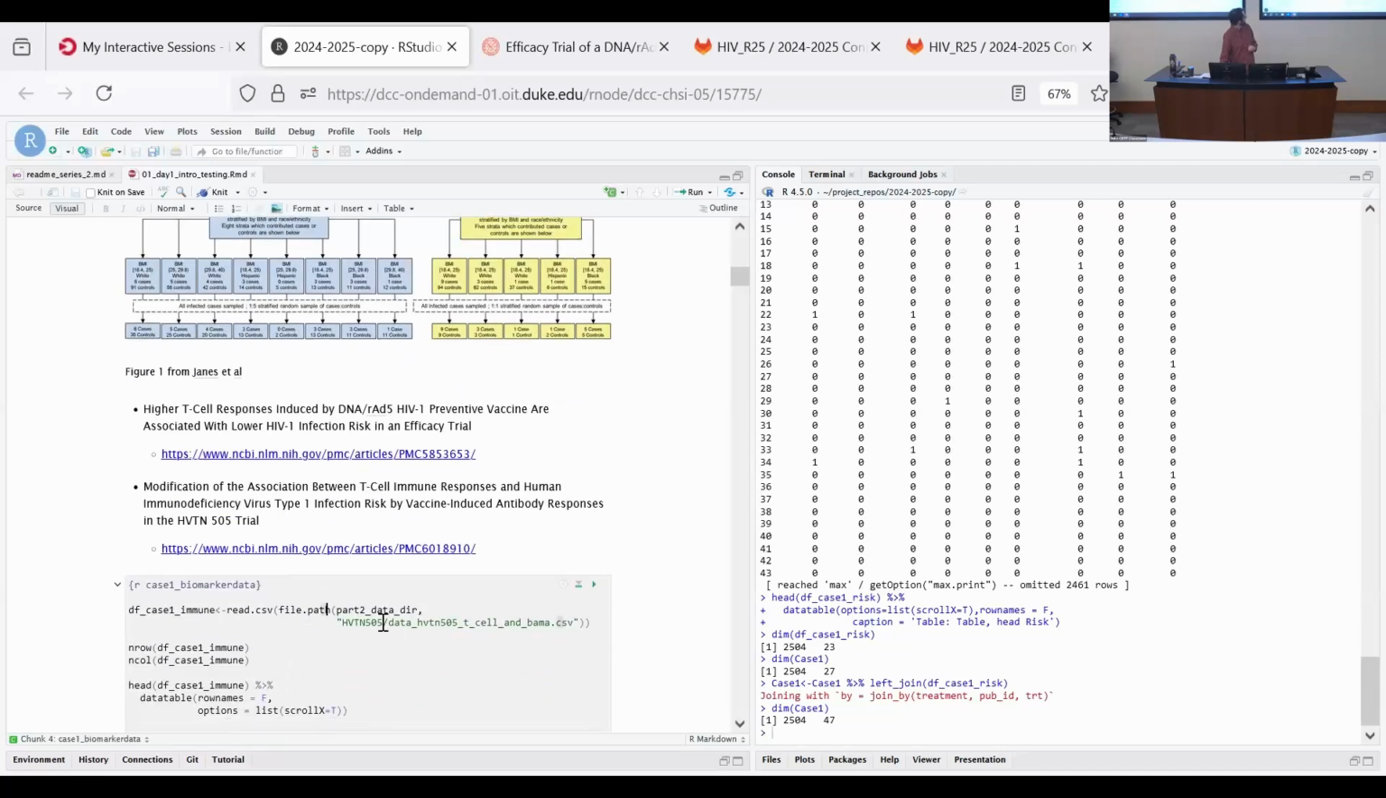So now we're going to read this data, HIV T-cell and BAMA data. BAMA is binding antibody multiplex assay. Is that right? Did I get that right? Anybody in the chat? No? That's right. Sounds right. Sounds scientific. So yeah, it's a measure of antibodies against various antigens, right? So you're producing IgG against HIV, right?